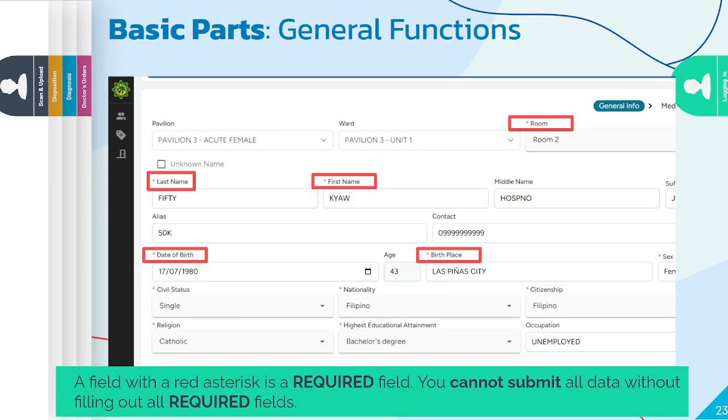General functions, so these are the functions that you would need to remember as you access the HEART or the EMR. First function that you would need to remember is the required field. If the label or the field has the red asterisk, it is a required field. Required field means you cannot submit all your entries, all your data, without filling out the required fields. You cannot save, you cannot submit if these fields are not filled out.